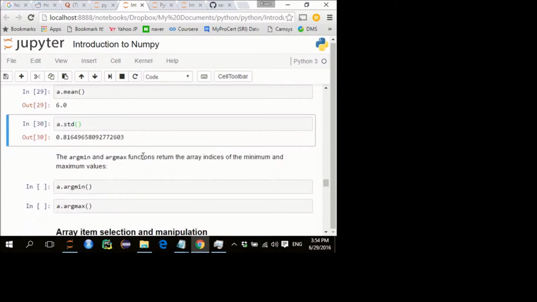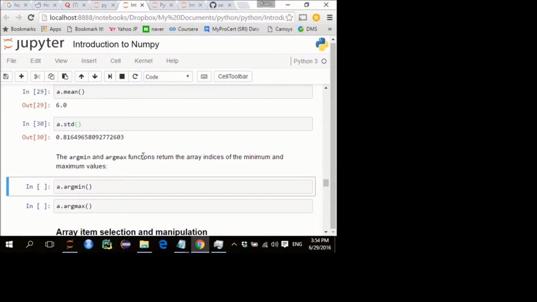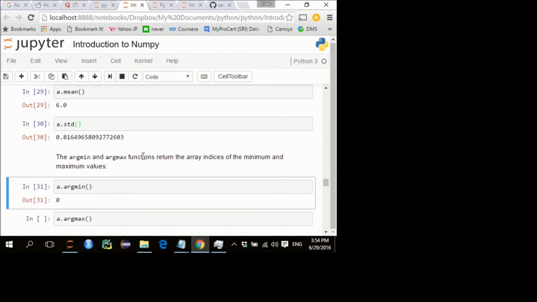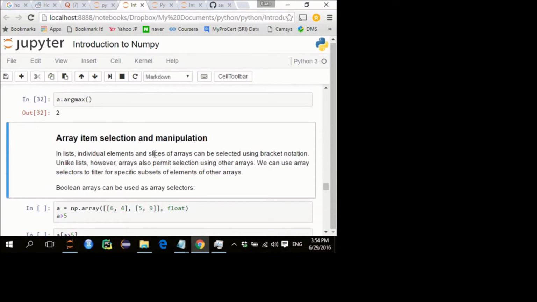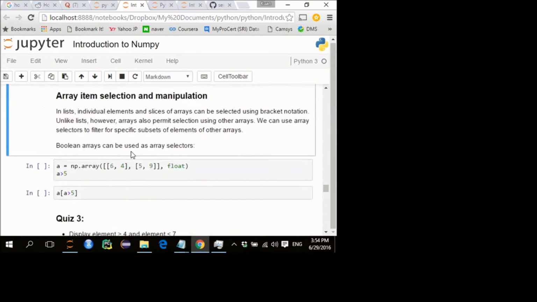Then you have something called argmin. Argmin means you return the index. Let's say you want to find where is the minimum or maximum number. So it returns 0. Return 0 means what? Index 0 is the one with the minimum number. And argmax returns you the index of the location of the maximum number. The rest you can do.